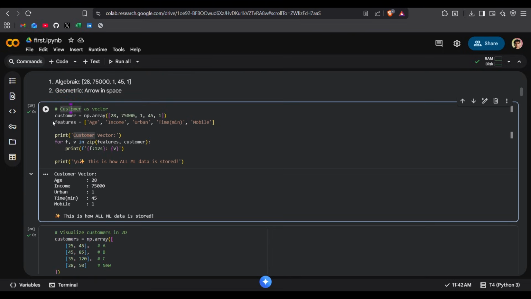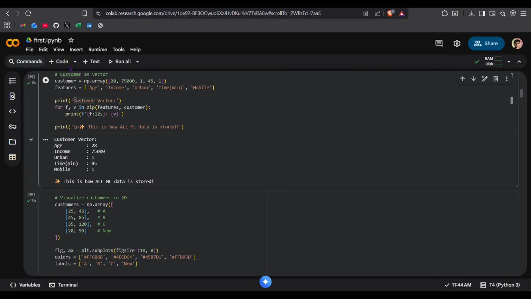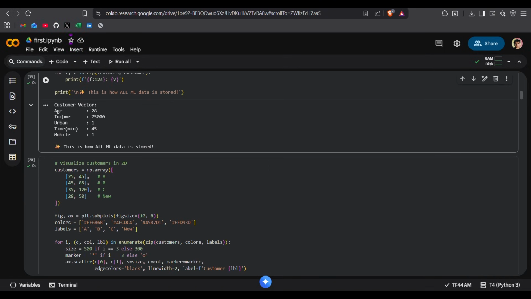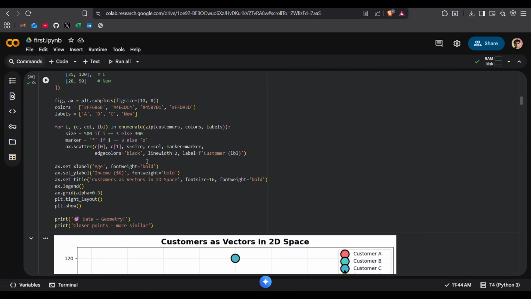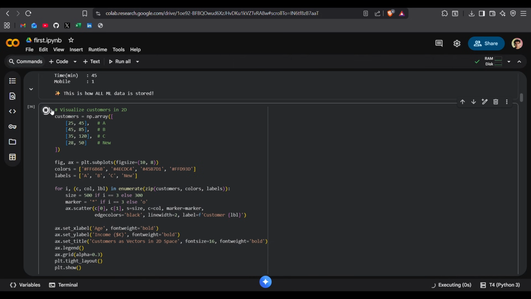This is a customer as a vector, where we take age, income, whether they are urban, time in minutes, and mobile. This is how ML data is stored. The customer vector: age is 28, income is 75K, urban yes, time 45 minutes, and mobile yes. I'm using one and zero to signify whether it is present, rather than printing the actual value. This is the basic idea of how this is done.